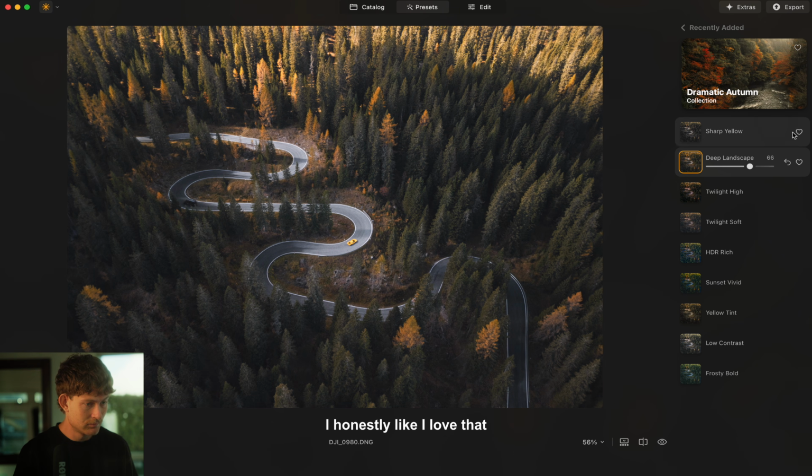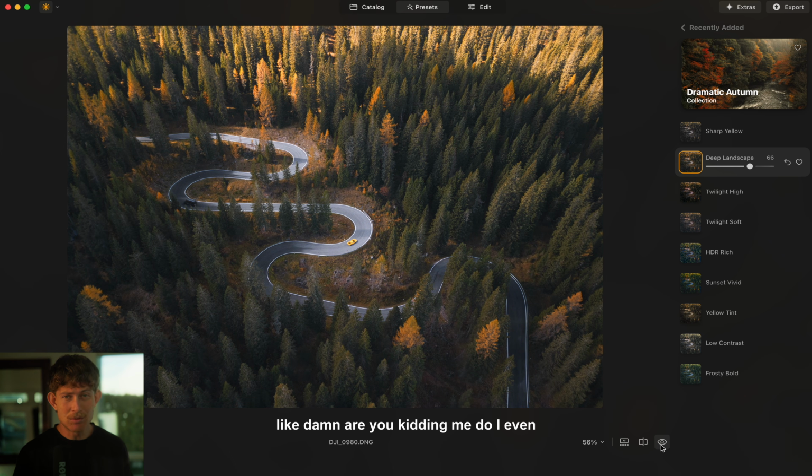I honestly love that before preset versus after. Like, damn, are you kidding me? Do I even need to? I don't know if I need to edit much more on that. Honestly, that looks incredible.